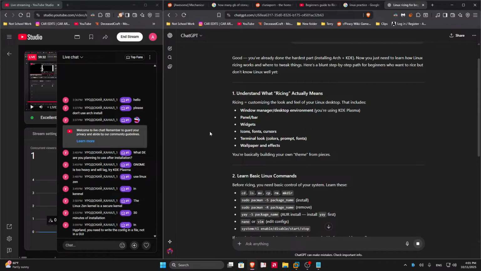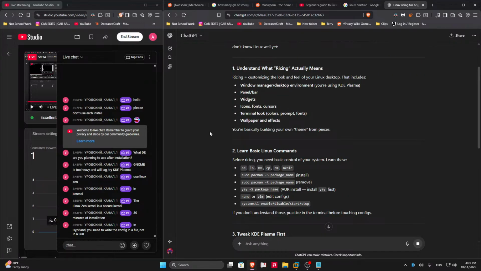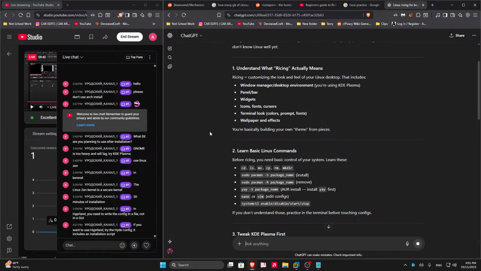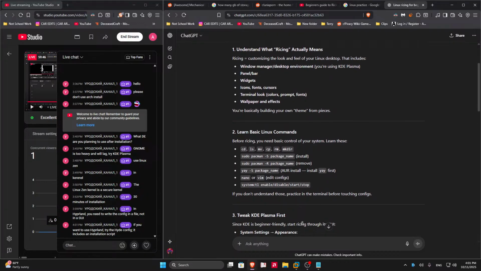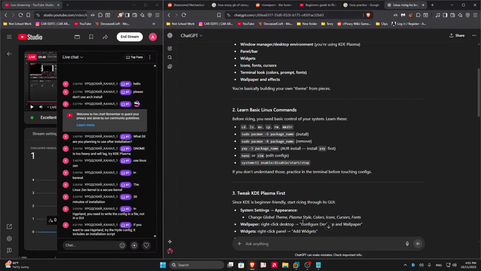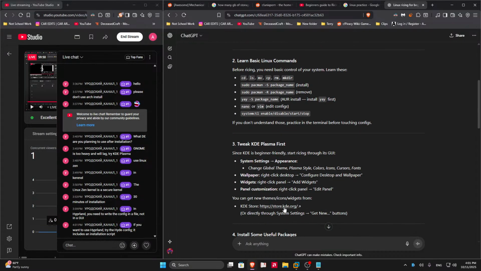Building your own theme. They're the basic commands. Sudo pacman. In the terminal, if you want to practice before touching config files. Tweak KDE, but since KDE is beginner friendly, start rising to the GUI. Okay.